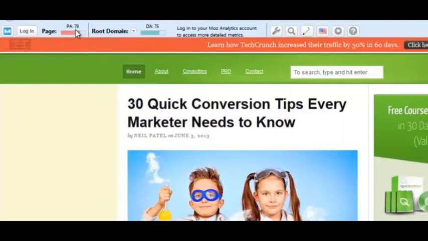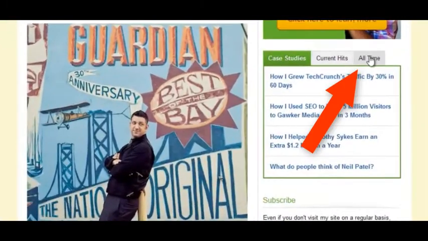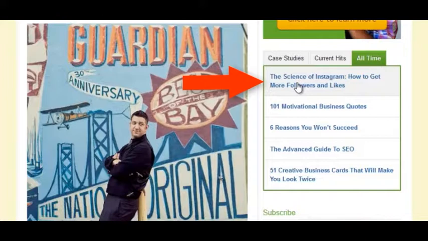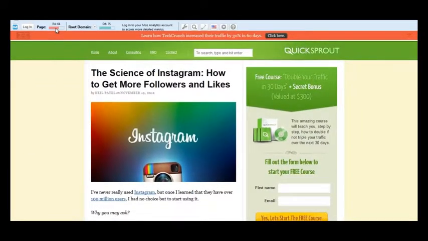And on any page, it shows you the page authority, which is the page that you're on, and the domain authority. So if you were to find QuickSprout for the first time, and you wanted to know how authoritative a page was, you would want to look at this metric. So let's say you're browsing around, and you saw this all-time hits, how to get more Instagram followers, okay? You can see it says a page authority of 64, which is very good. But let's say the domain authority was 10, all right?